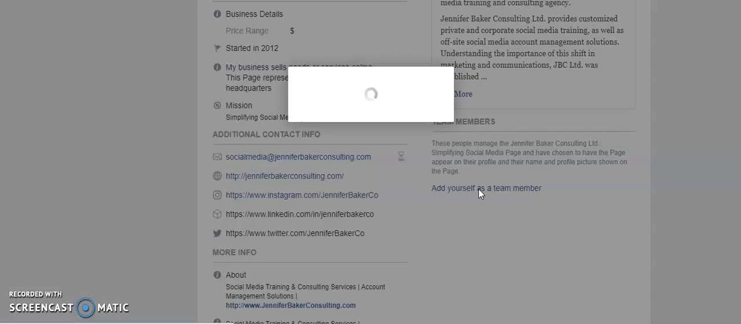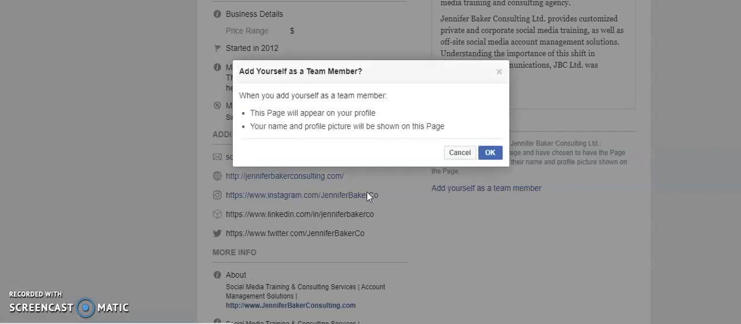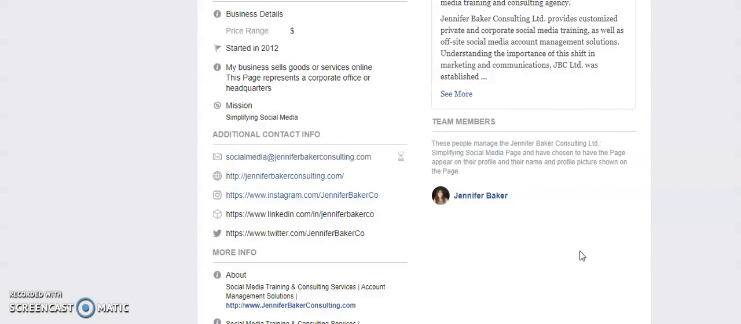So you can say add yourself as a team member. And it's basically saying, I am Jennifer and I want to add myself as a team member. So it's you that has to go in and add yourself as a team member. So you can't go and add your colleagues or coworkers or other admins. You need to be an admin of the page to be able to do this.